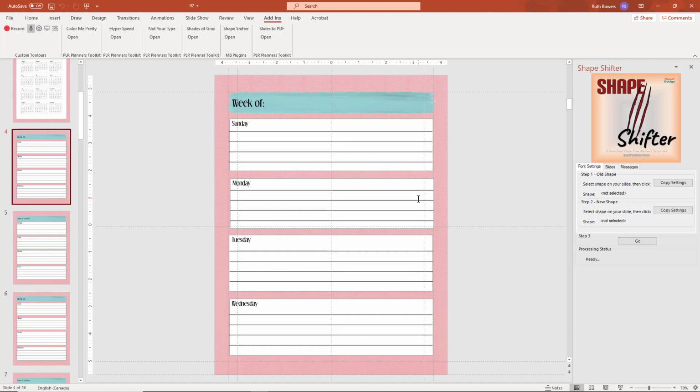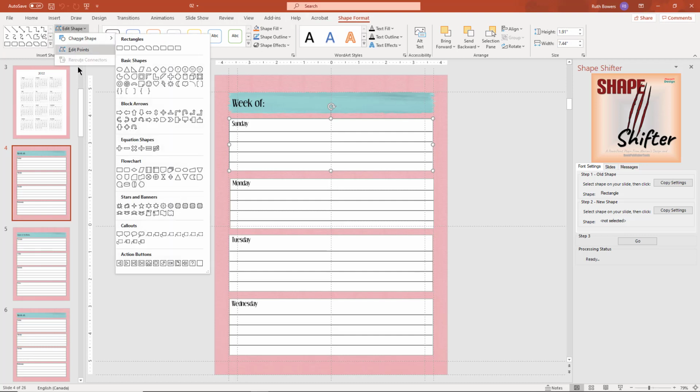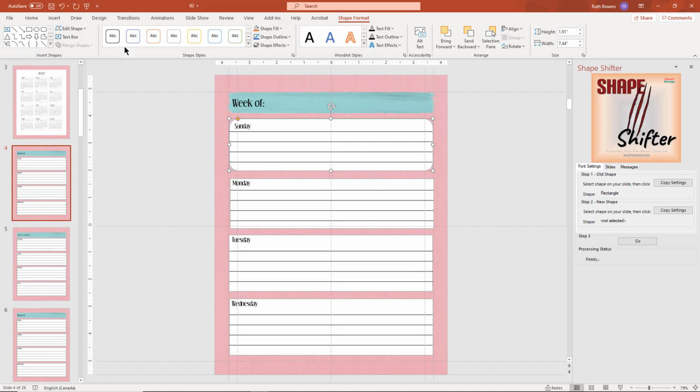And so a quick way to do this, we'll just do one really quickly here, is you click on the shape that you want to change, and you copy the settings of that, and then you change that shape into the new shape that you want. So we're going to go to Shape Format, Edit Shape, Change Shape, and we're going to pick the rounded rectangle. So now we're going to select that shape again, copy it into the new settings, so you can see here where it says that the old shape is a rectangle and the new shape is a rounded rectangle.